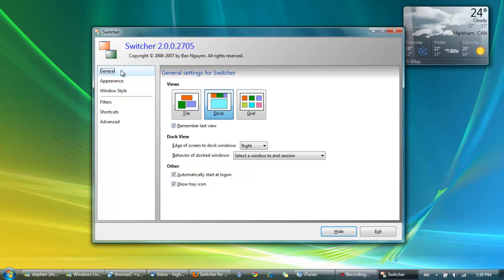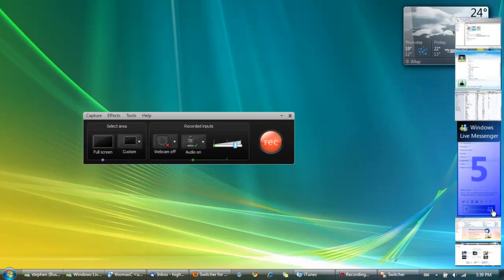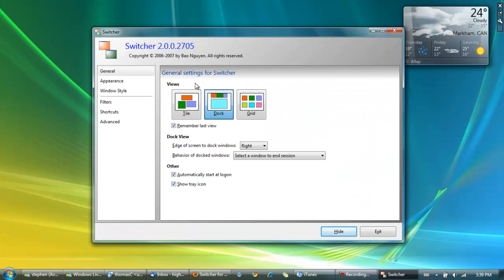The first window you're brought to is the General tab. And here you can change your views, your dock view, and your other. I think originally it was set as tile. I'm not that sure, but I prefer dock because I think it's the most efficient one. However, if you want yours to look like Mac OS X, then I would recommend grid because that looks like Exposé the most. But I like dock. I think it's the most efficient one.